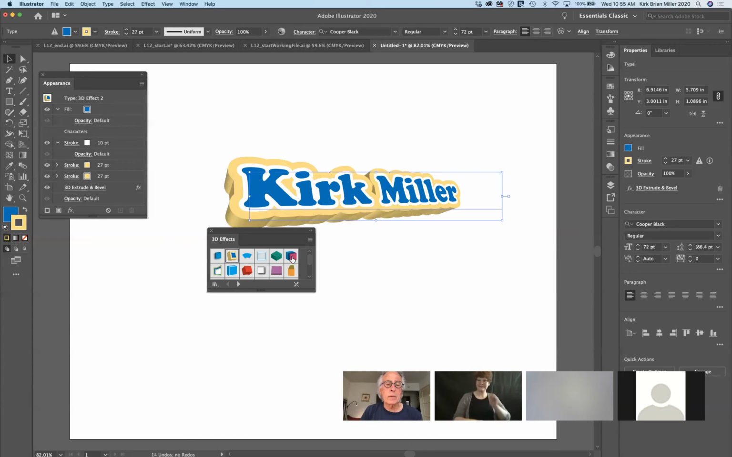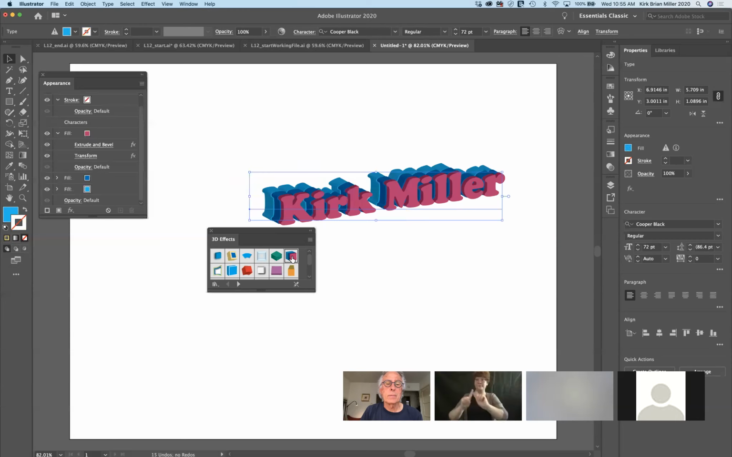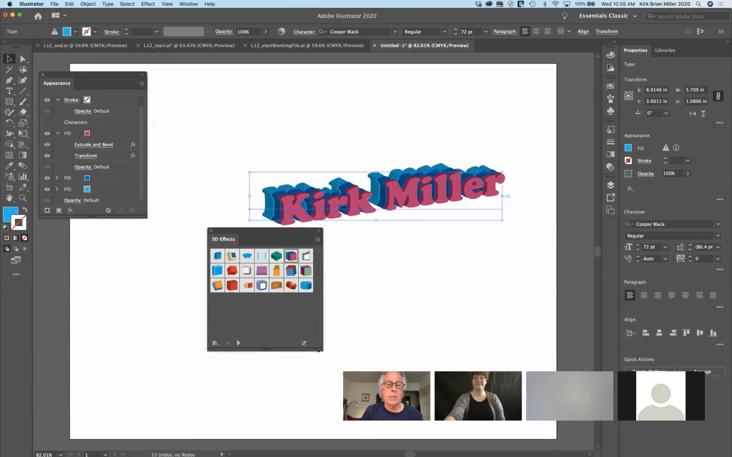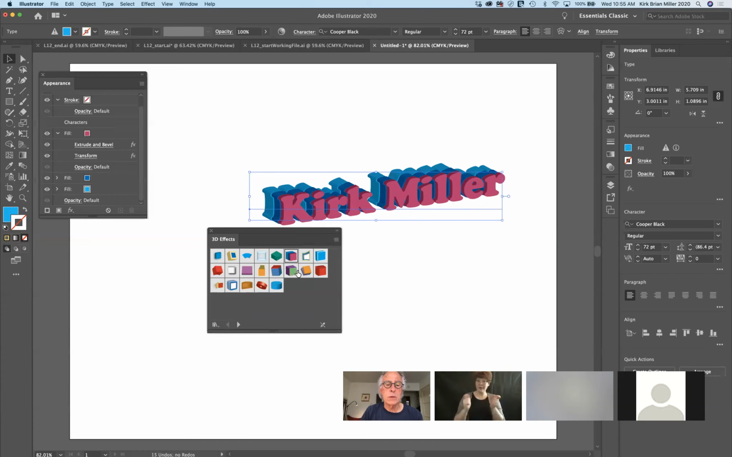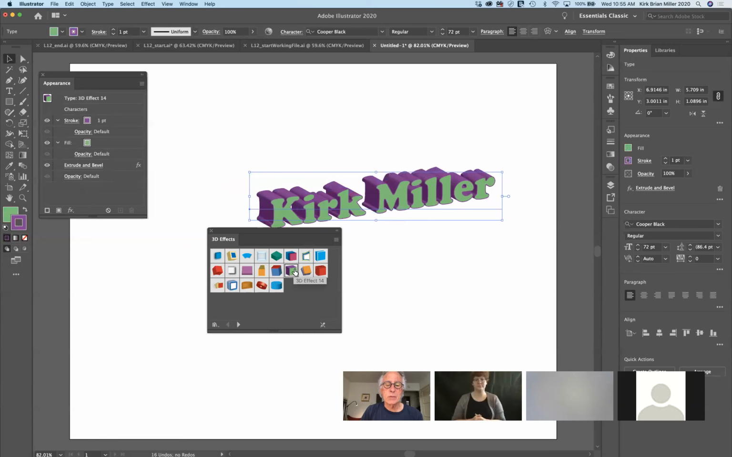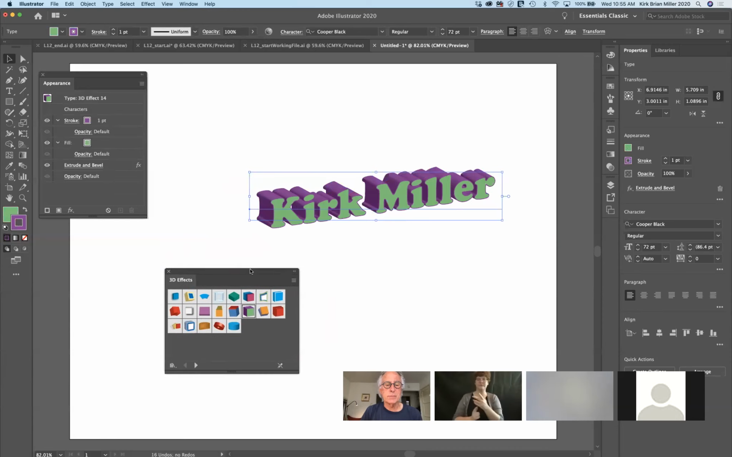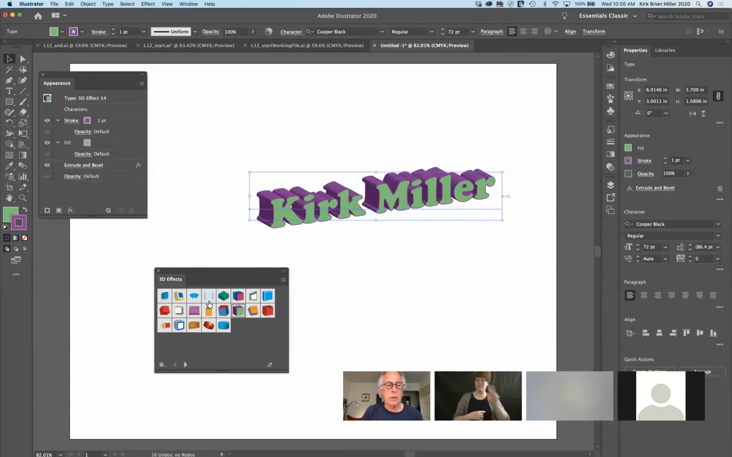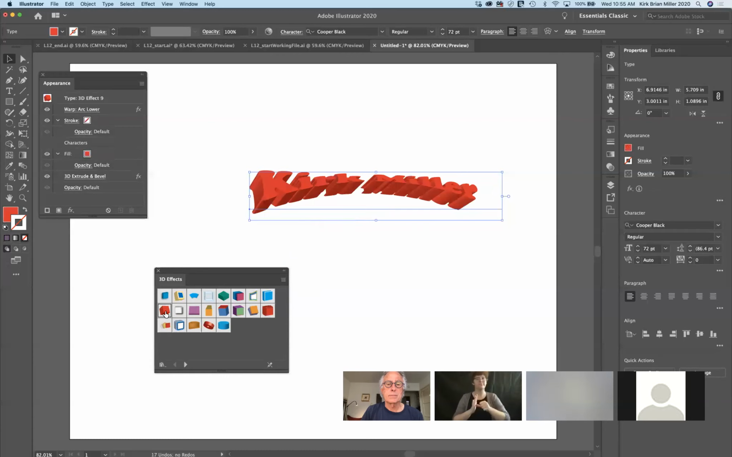Now, if you want to try out the others, you can. If you want to edit them or create your own effects, you can do that as well. But in certain instances, these 3D effects, I think, can be pretty powerful. You can see all the various options here. And these are all part of the library of effects.